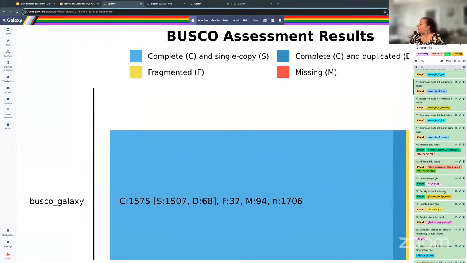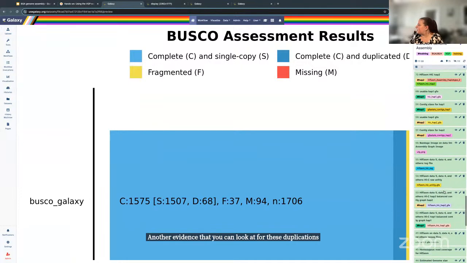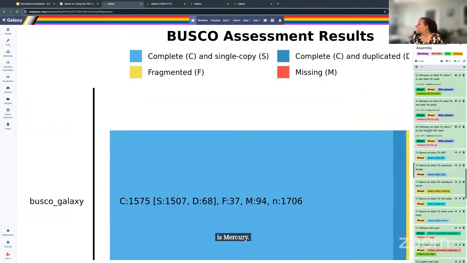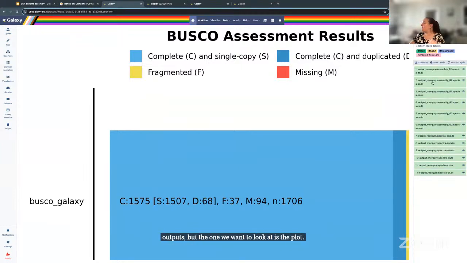Another evidence that you can look at for these duplications is Merqury. So Merqury gives you different outputs, but the one we want to look at is the plot. So it's a collection, so you're going to click on it, and you're going to have all this data here.